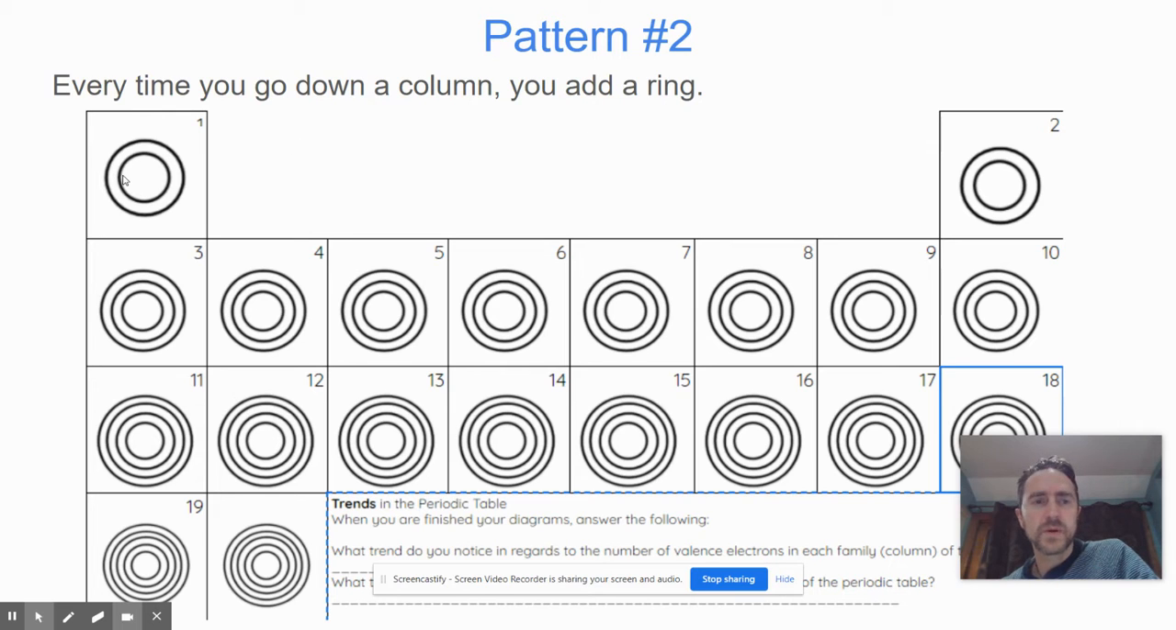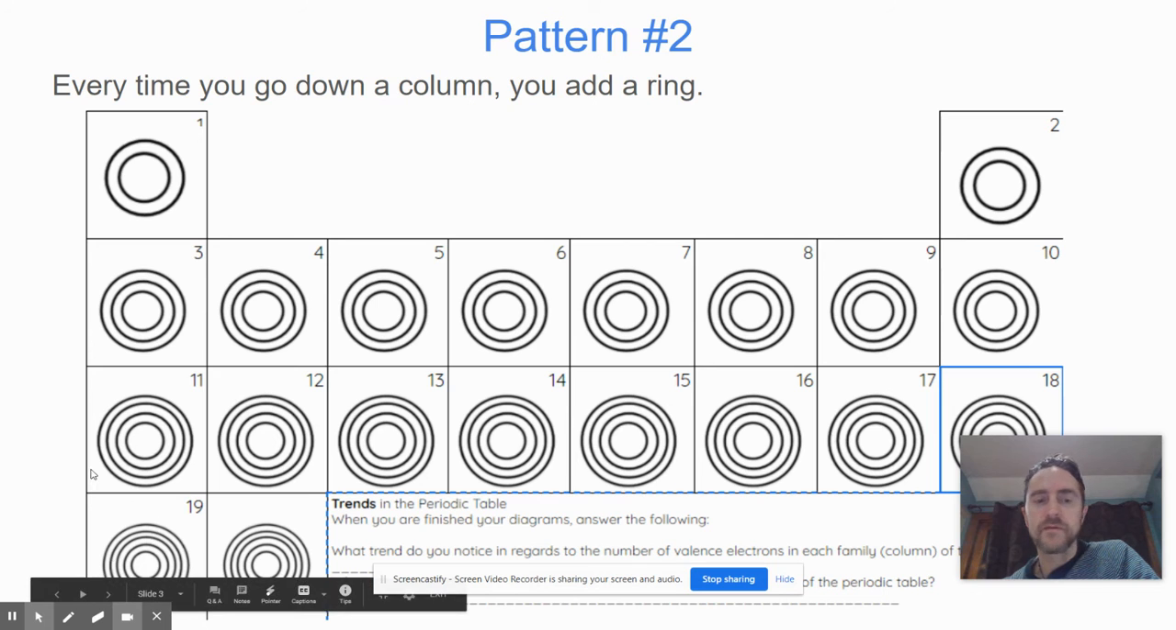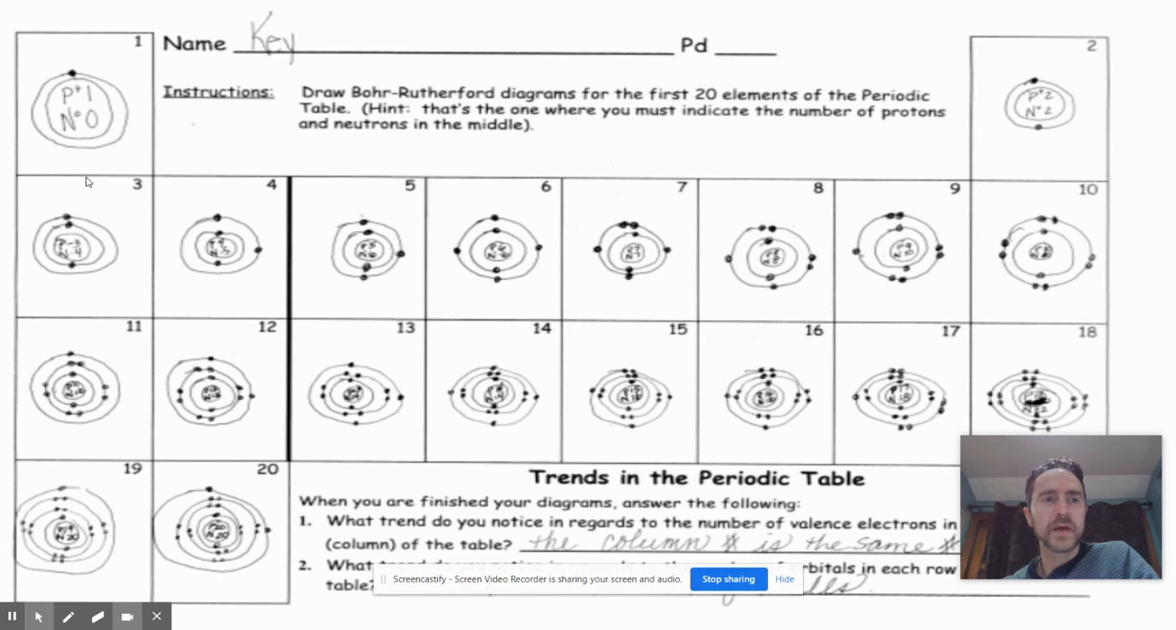The other thing which, when we did the Bohr model, hopefully you realized, was that every time we go down a row, you add one of these rings or orbitals. So at the top we have the nucleus in the middle, and then we have one ring. Second row we have 2 rings. Third row we have 3 rings. Fourth row we have 4 rings. So that's kind of the two things we had.